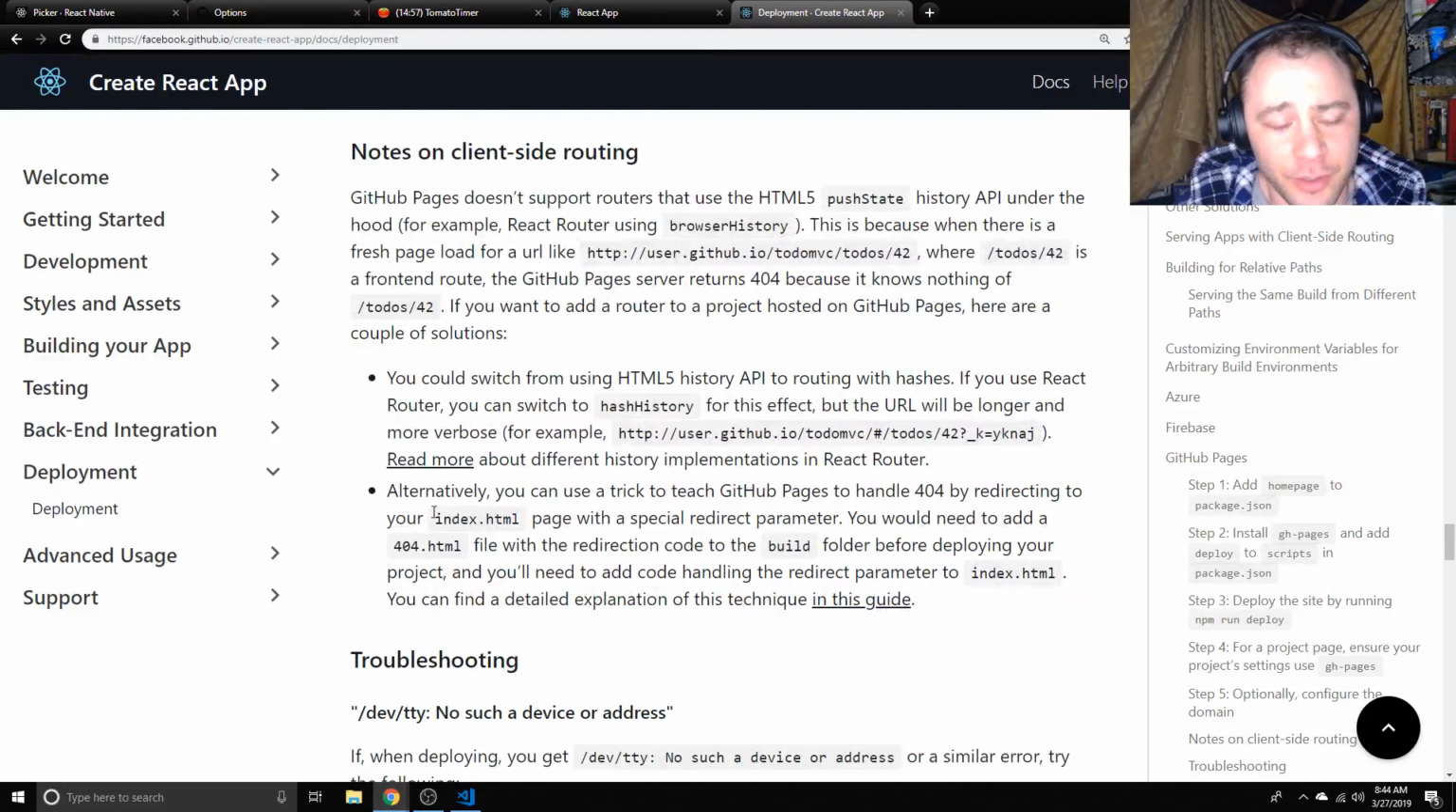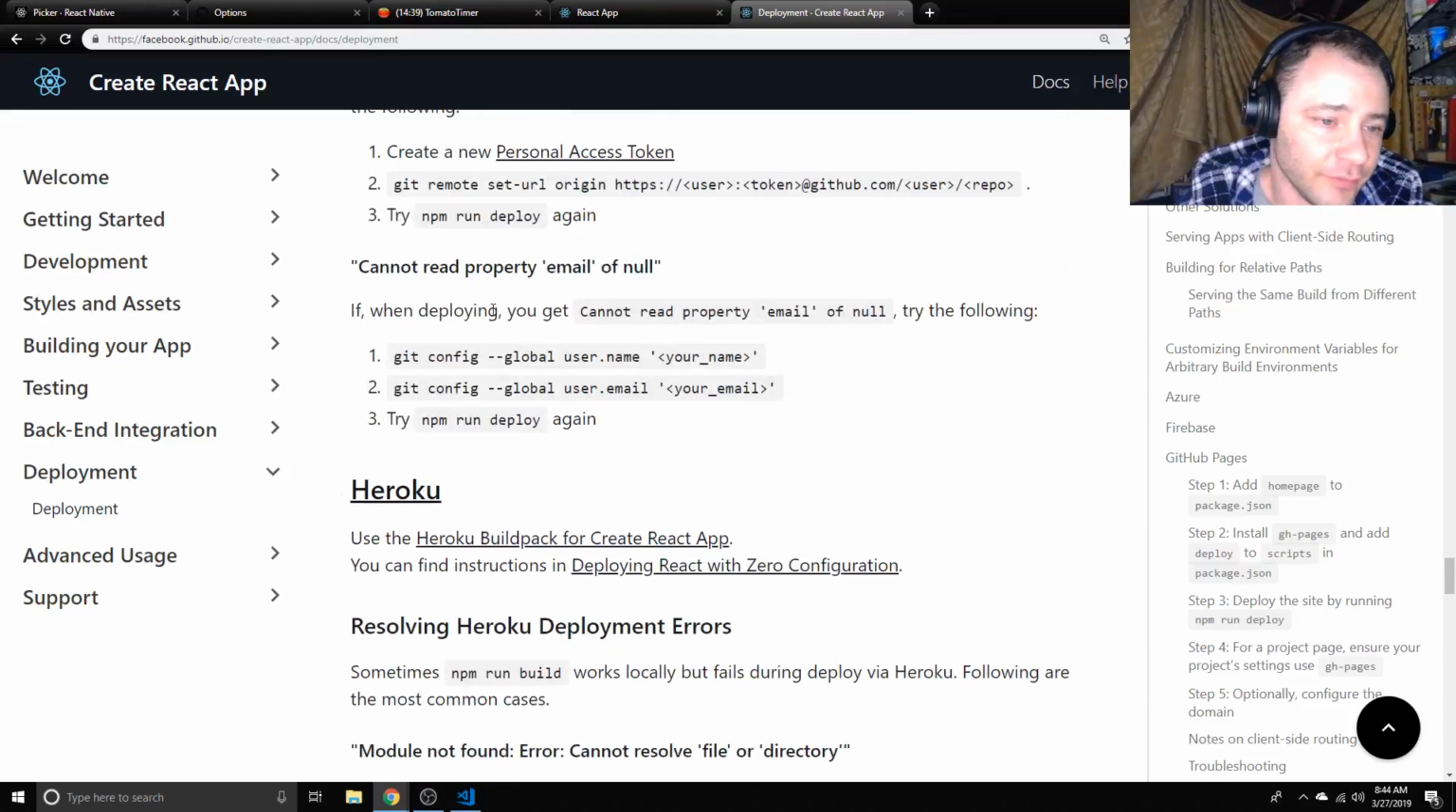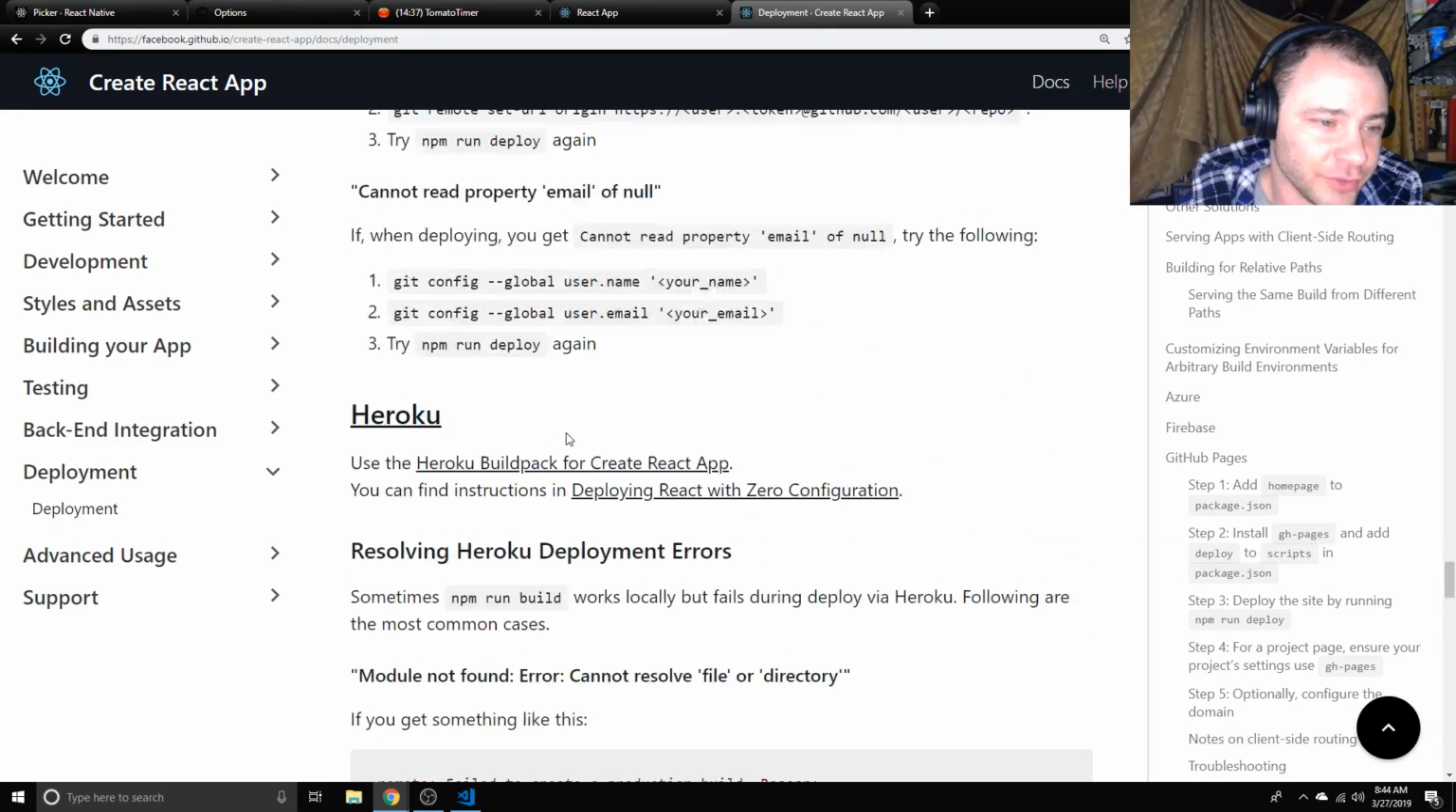Alright, we don't have to worry about client-side routing, at least not yet, because we have no routing going on. Right, this is all just one page. The URL does not change at all. If you did have some routing going on, it's a little bit more difficult to use GitHub Pages, but not impossible. Okay, we have no problem so far, so we're not going to troubleshoot, and that's it.